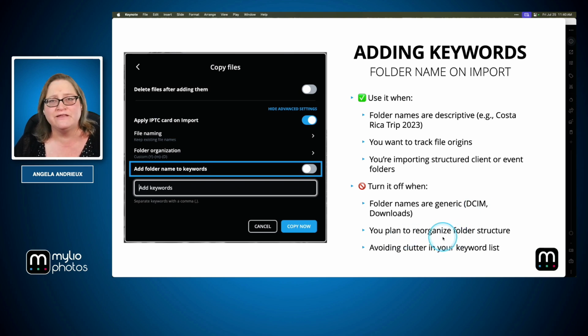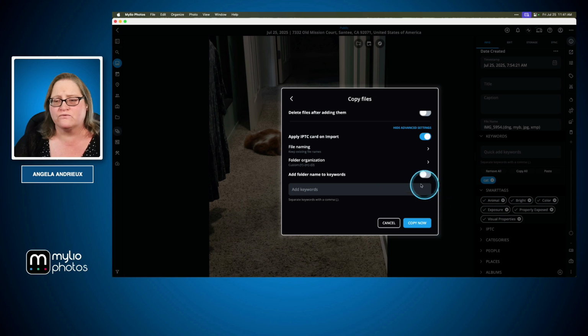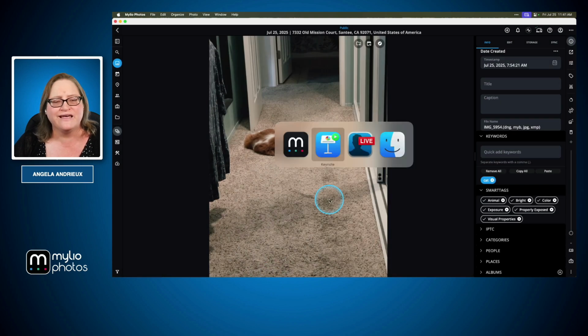It's also not terribly useful if you plan to reorganize your folder structure, again, unless that folder name was in some way descriptive that you want that attached semi-permanently to that image. You can always go in and remove it as a keyword, but it's there until you physically remove it. Also, I find that adding the folder name as a keyword, to me, it can cause a lot of clutter to my list. So that's one reason I keep it off, but there's some good times that you might want to use that. And so that is right here above that keyword field. Add folder name to keywords. You can either toggle that on or toggle that off. Go ahead and cancel that for now.